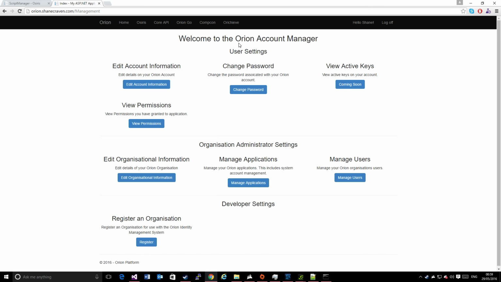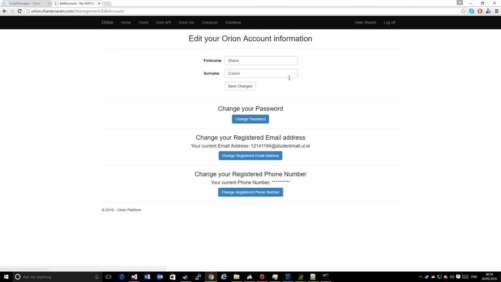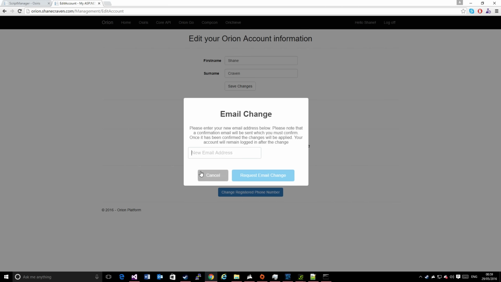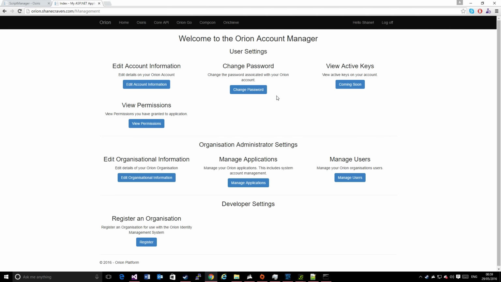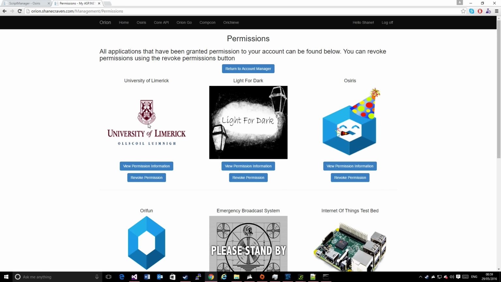So this is the main menu of the Orion system. You see here we can edit our account information, so we've registered an account obviously. We can change our email addresses, change our passwords, etc. We can also view our permissions, and this feature is very important. So when I want to use an application that leverages the Orion Identity Management Platform, Orion will require that application to get permission from the user.